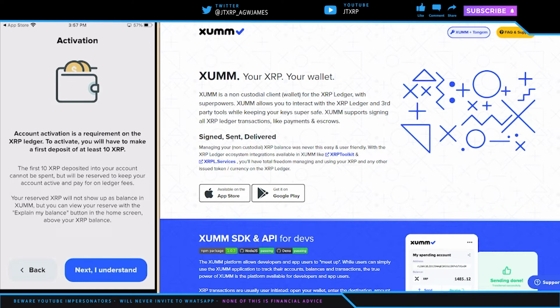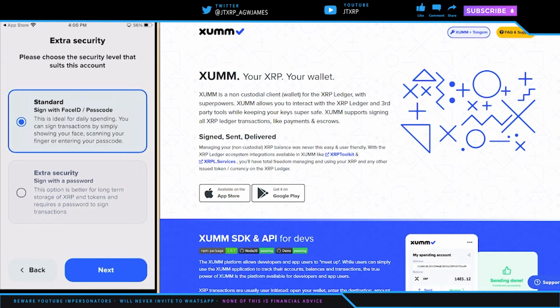XRP is fairly cheap right now. It shouldn't be a huge hit to anybody compared to all the other stuff that's going on with Ethereum and other gas fees on other layer ones, but you understand. So that's why you're here, right? So let's move on. Hit next, I understand.